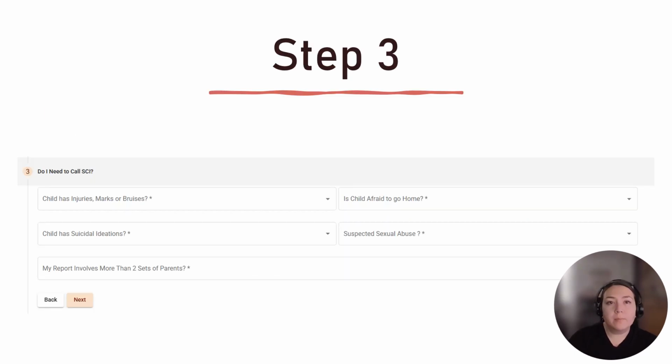Step 3. Here, you're prompted to answer preliminary questions about the report you're making. If the report you are making involves any of the following extenuating circumstances, we ask that you call the Sky hotline to make the report with a live operator instead of submitting the report to us through the Cara portal.